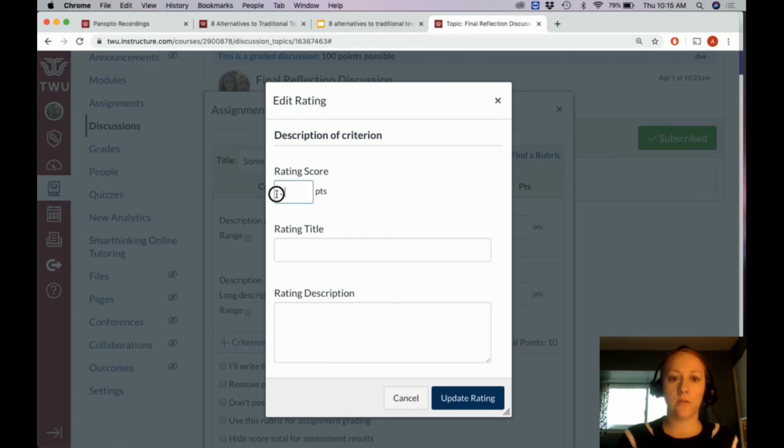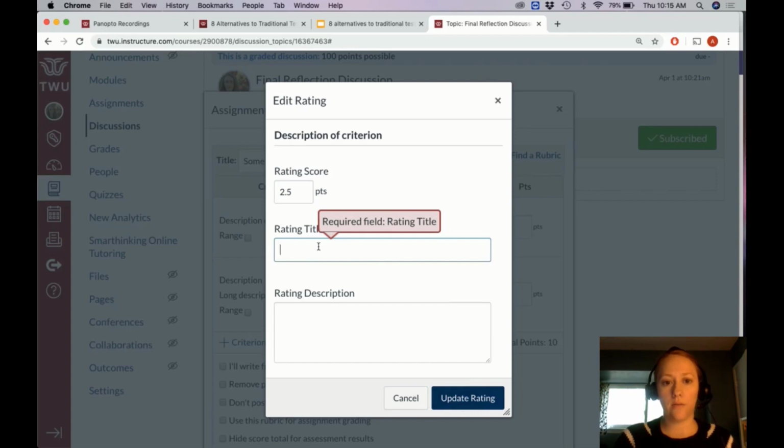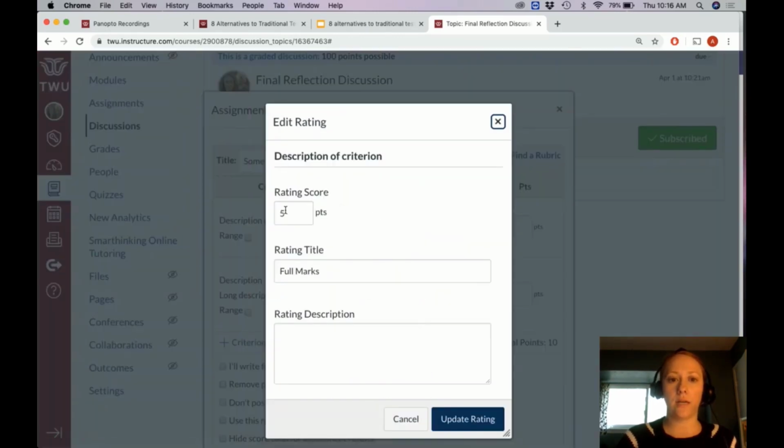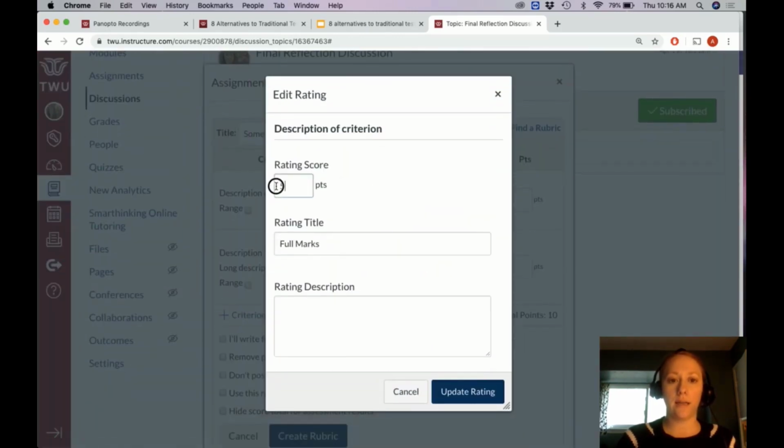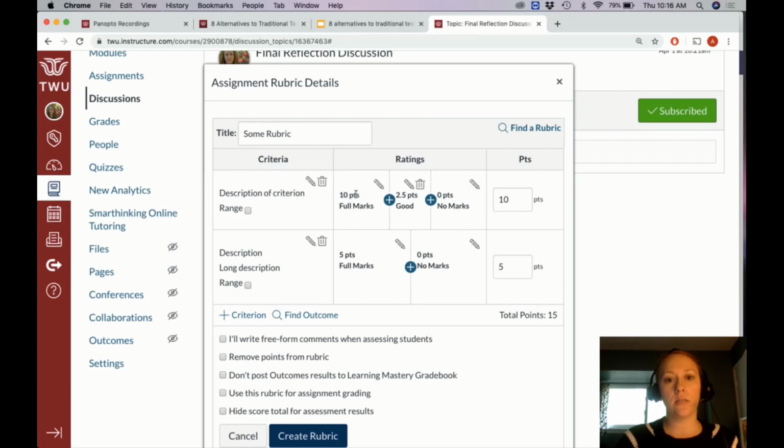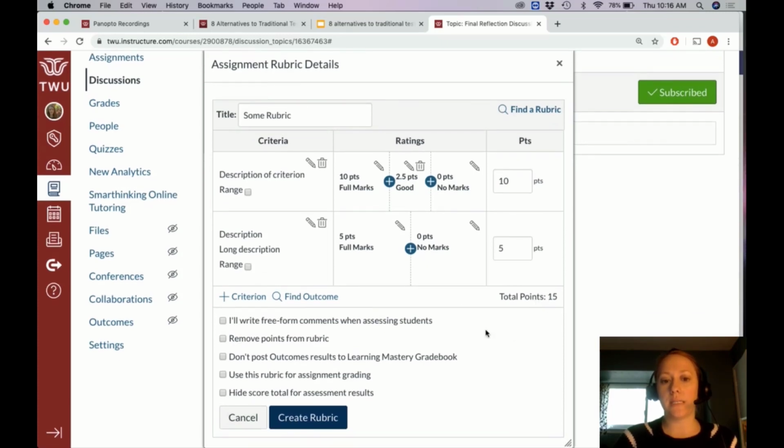Canvas will try to calculate for you, so if you have 5 and 0, it'll find the best point in between, but you can make that anything that you want. You can choose to do 2.5. You can also edit the criterion here. You can edit the number of points and the title and the description, and you'll see that as soon as you enter the highest number of points in this column to the left, it'll update the points over here, and then the total points will update down here.